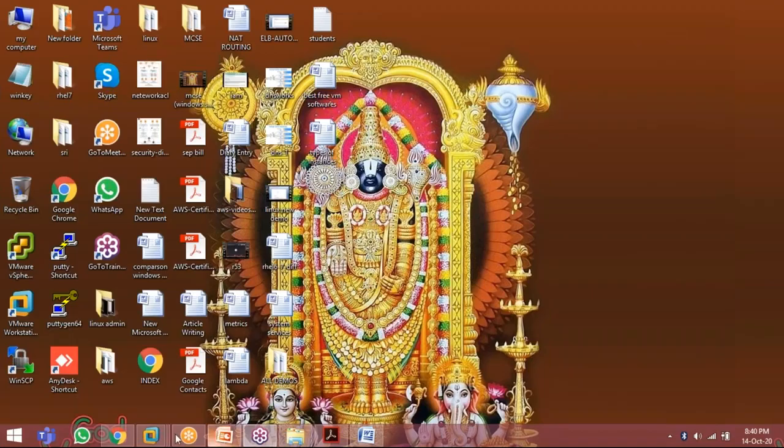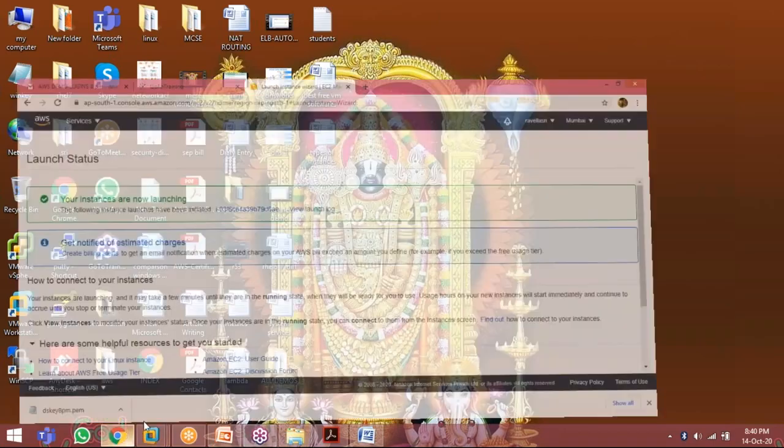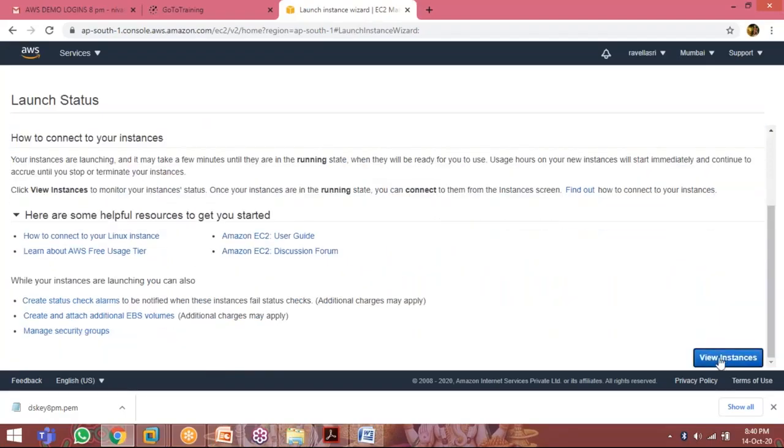Now go to our instance, to see whether it is running or not. View instances.